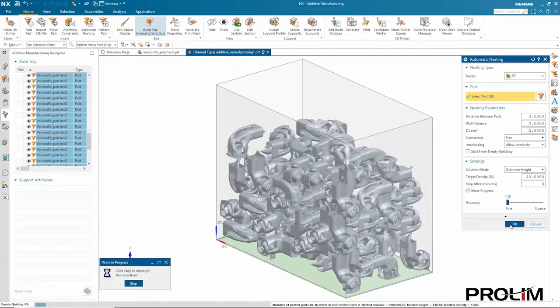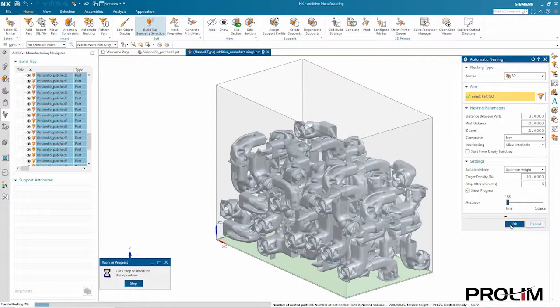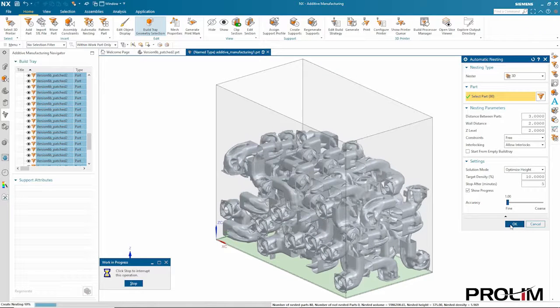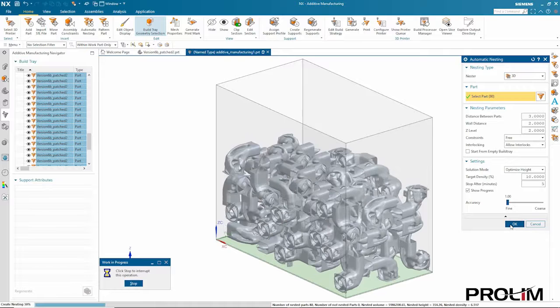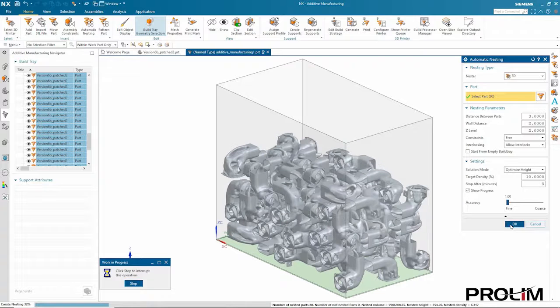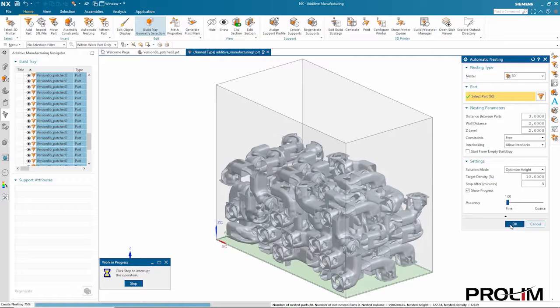In this case, you can deeply impact the time it takes to print your parts by how they're packed into the build tray. So for example, minimizing the height in the Z direction can often result in much faster printing using most print technologies.